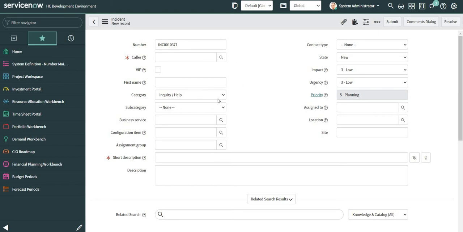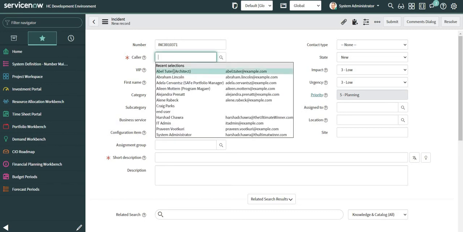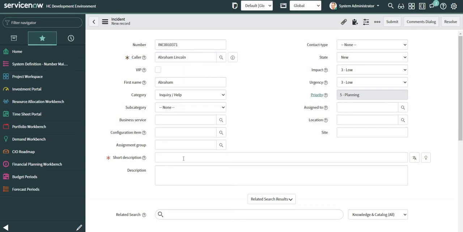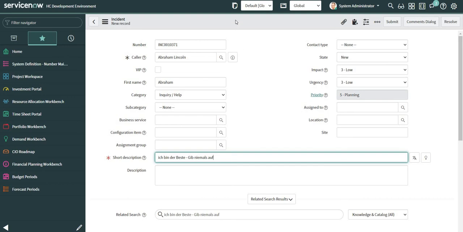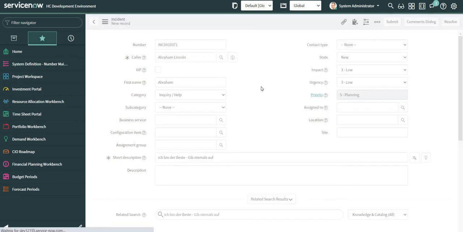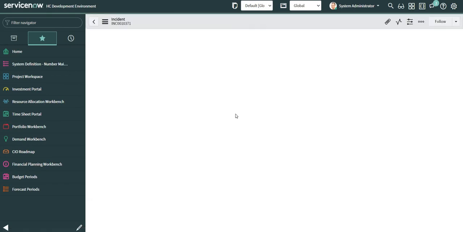So this is an incident record which is not created yet. Let me select a color and select a particular text. If I save this ticket, this is just to make sure that translation is not happening via the scripts, because I have already disabled those scripts in the backend.